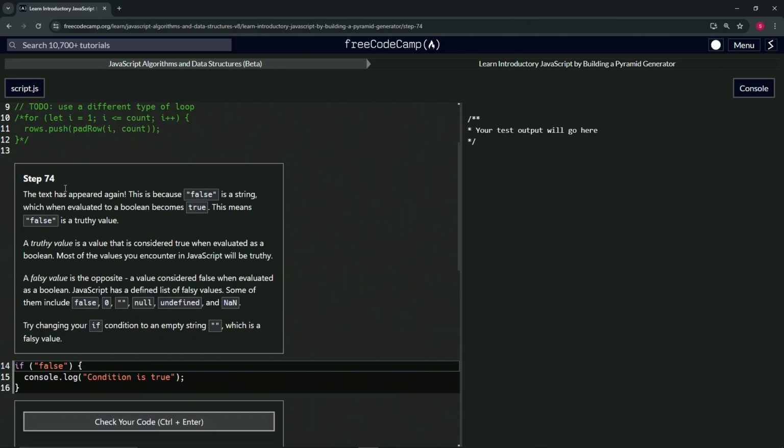All right, so we're on to step 74. So the text has appeared again, yay! This is because false is a string, which when evaluated to a Boolean becomes true. This means false is a truthy value. Remember truthy and falsy, all right? So a truthy value is a value that is considered true when evaluated as a Boolean. Most of the values we encounter in JavaScript will be truthy. A falsy value is the opposite. A value considered false when evaluated as a Boolean. JavaScript has a defined list of falsy values. Some of them include false, the number 0, an empty string, null, undefined, and NaN, which means not a number.